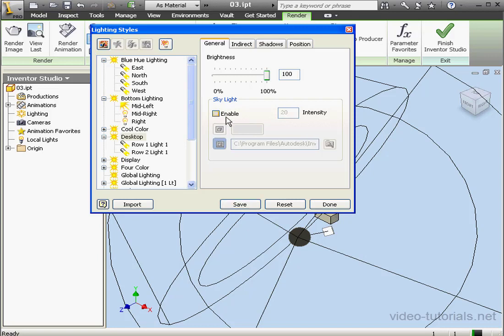Now let's uncheck Enable. Using a skylight is pretty CPU intensive, so for this reason, it's a good idea to enable this option for your final rendering rather than throughout your design work. Let's go to the Indirect tab.